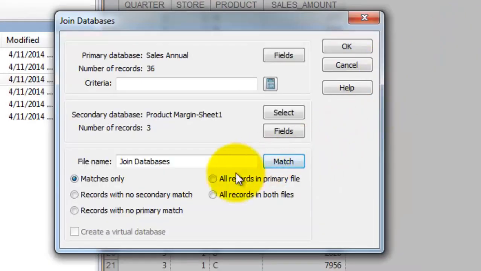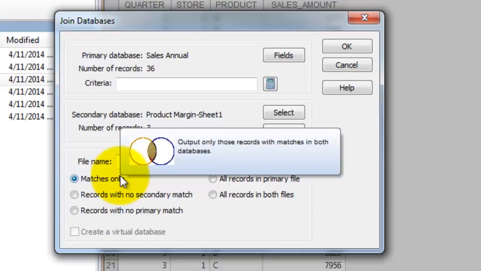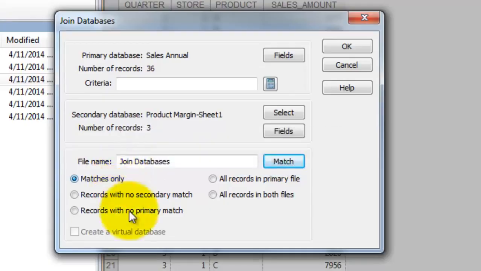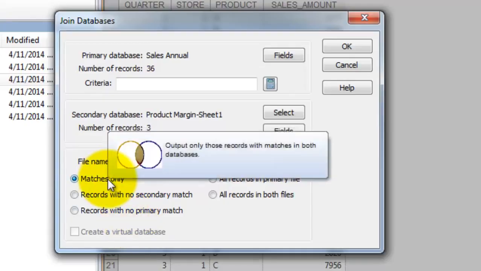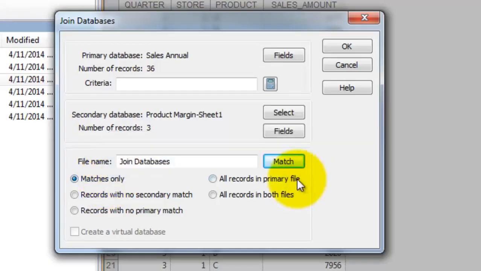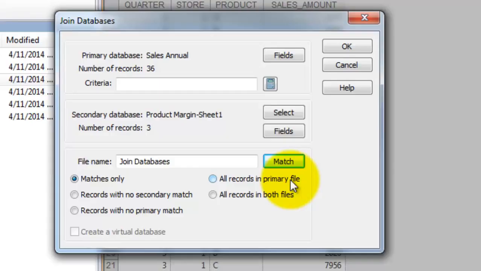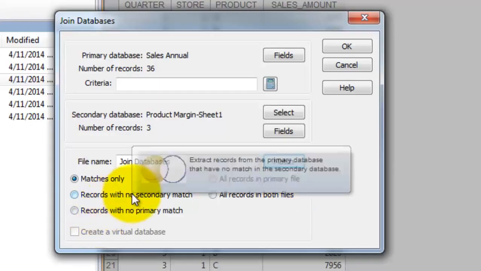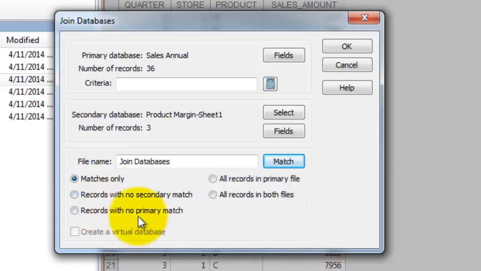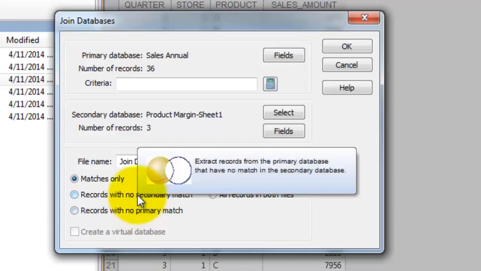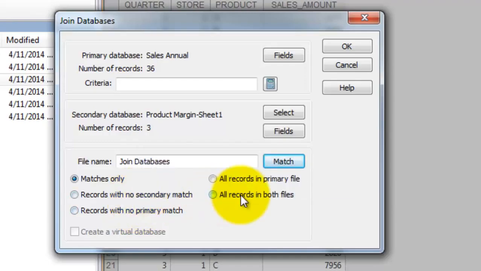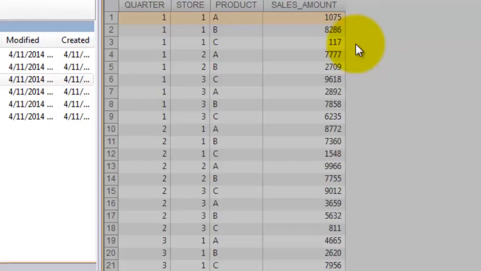Okay? And then there are different matches you can do. You can see here, match only. So we have the Venn diagram, the ones that intersect, all in the primary. So I would include all records in sales annual, regardless of whether there's a match in product margin. And then you can see the various matches that you can perform. So all really great. And then what we're going to do next is press OK.